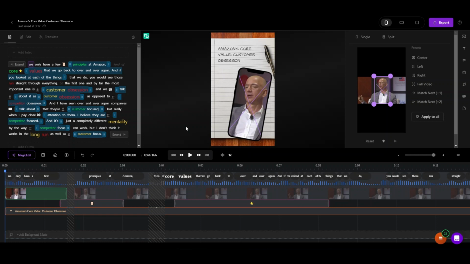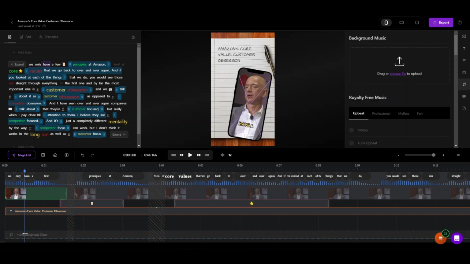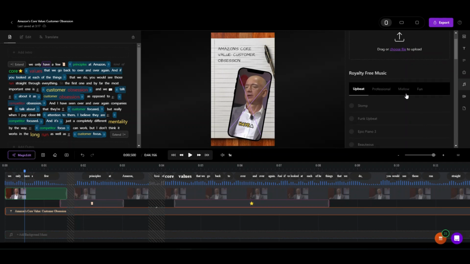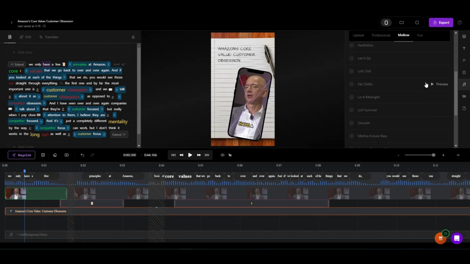So you see how easy it was to actually make that happen? It's so beautiful, it's so easy. Another feature that I like is add background music. And I believe this is the only app that has that option. So I'm going to go ahead and find what beat, let me see if I can use a mellow beat. I think I like Fat Chill. So let's try it.